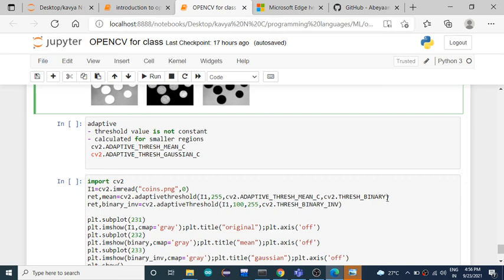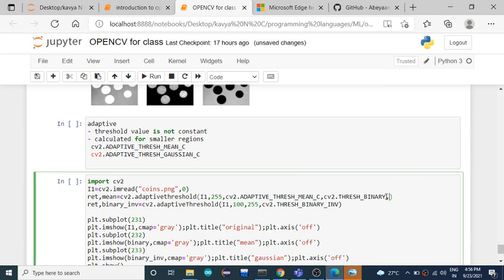Next, two more concepts we need to specify. That's the block size, which is the last parameter. Block size is the size of the pixel neighborhood that is used to calculate the threshold value. Usually it's 99. And the constant value we need to pass is the value that is subtracted from the mean or the weighted sum of the neighborhood pixels. These are the mandatory parameters we should pass.